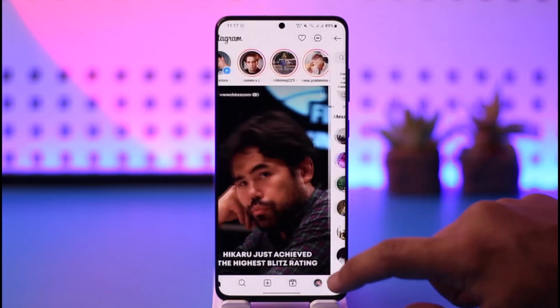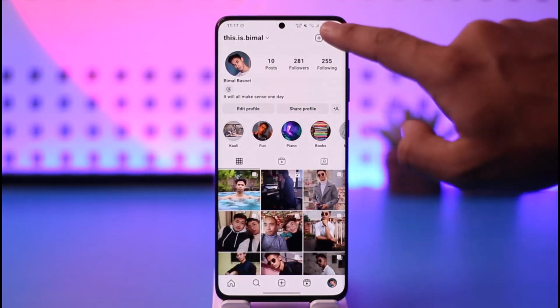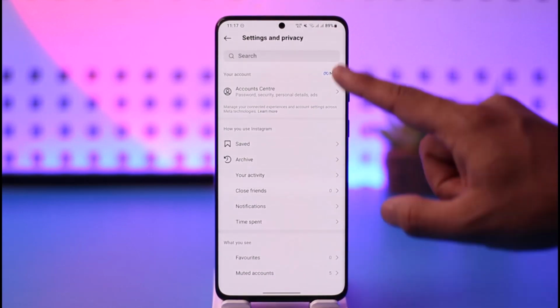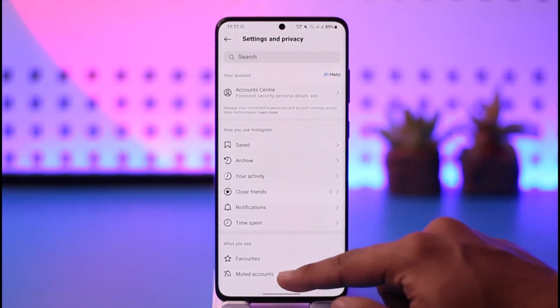feature. If you don't get it, you can come to your profile page, tap the three lines option, and here somewhere you'll be able to find the option to update your messaging.